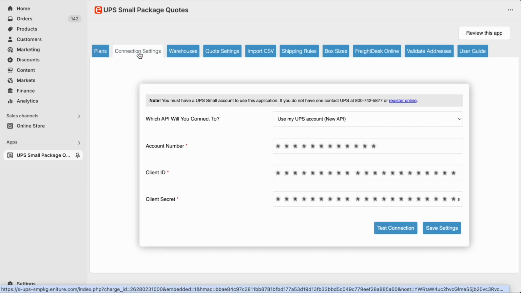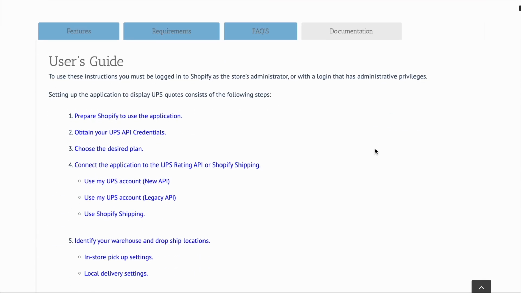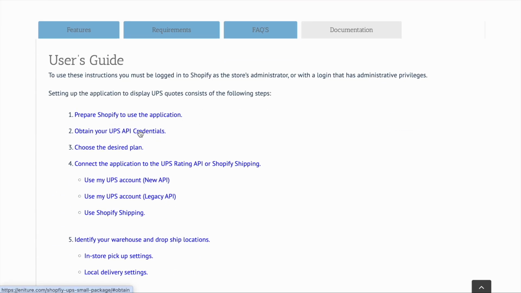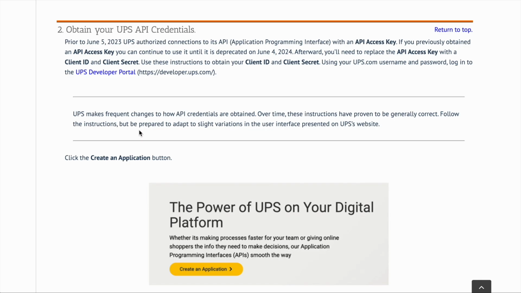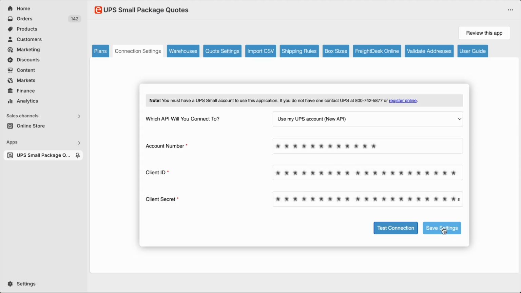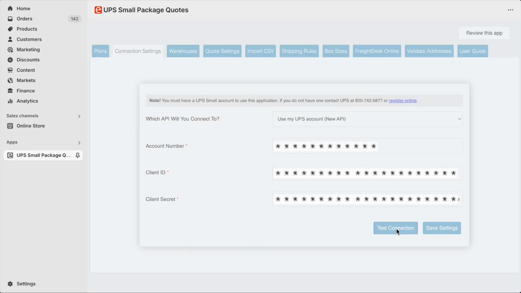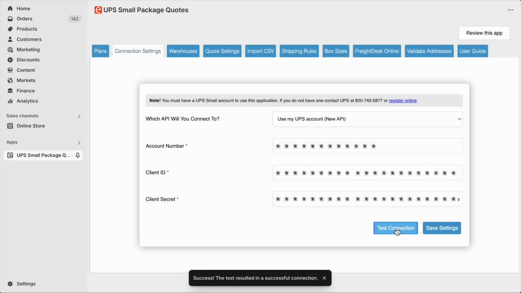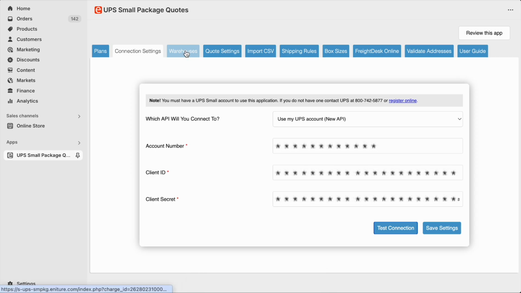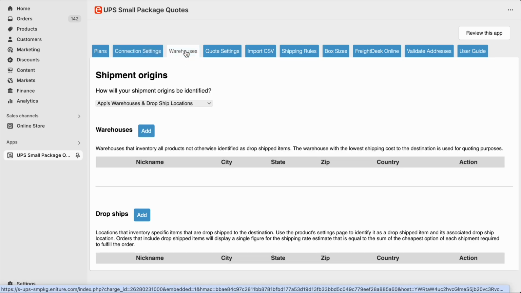Click on the Connection Settings tab. This is where you'll connect the app to your account. Consult the app's user's guide for instructions on how to get the carrier's API credentials. Enter the credentials, save the settings, and then test the connection. If an alert doesn't appear confirming that the test was successful, then the app is not connected to the account. Resolve this before continuing. Next, click on the Warehouses tab.